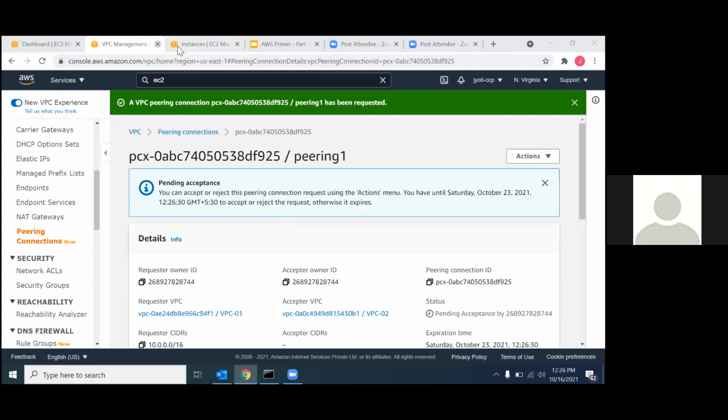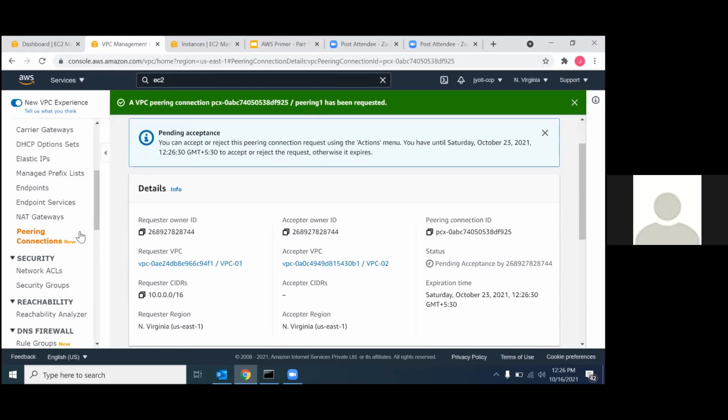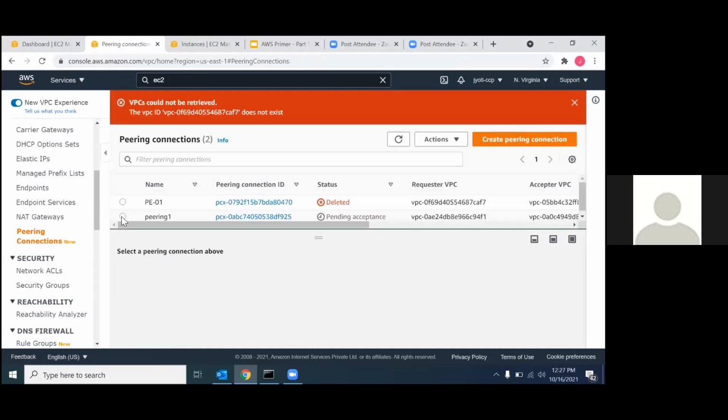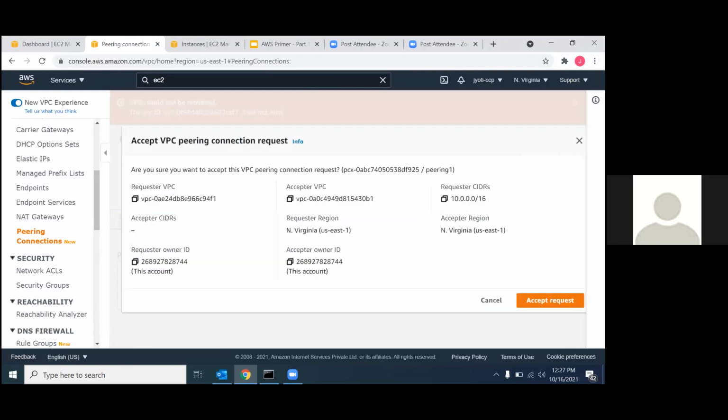Yeah, so let's see where we are on this. Okay, it's coming up. Our work is still not done where VPC peering is concerned. See the status: pending acceptance. This is the account ID of this particular account, which is the same, right? So I need to go ahead and accept this. I'll select it and say I'm accepting your request.